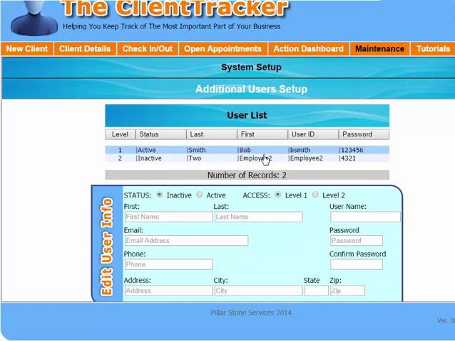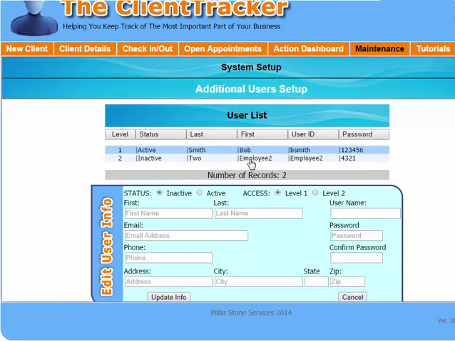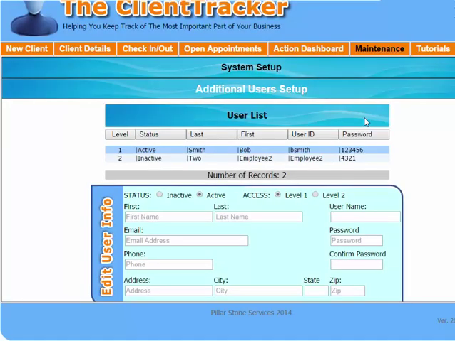The second user would go exactly the same way for user number 2. So it depends on what you want to have set up and how much information you want to gather. You can collect email, phone number, address, including city, state, and zip on whoever your users are that you want to have in the system. Of course, if you start to change some information and you change your mind, you just click the cancel button and any changes that you were about to make are canceled. So the information still stays the same.